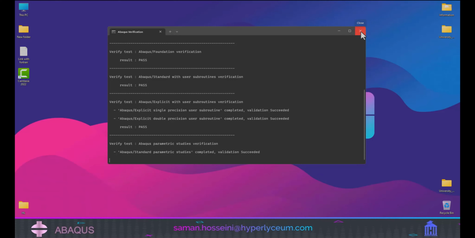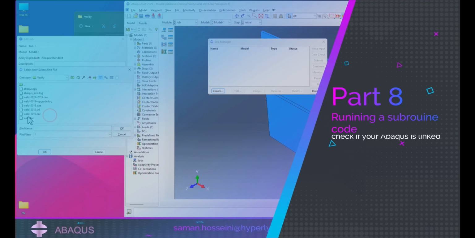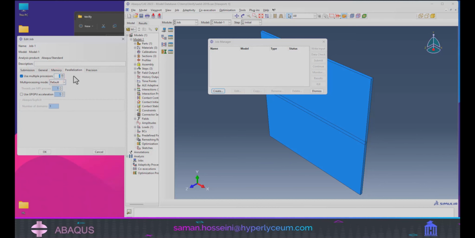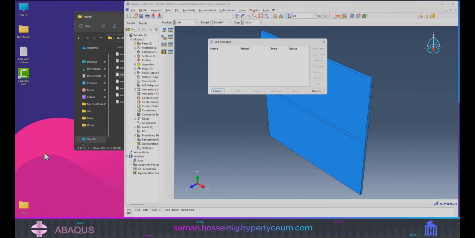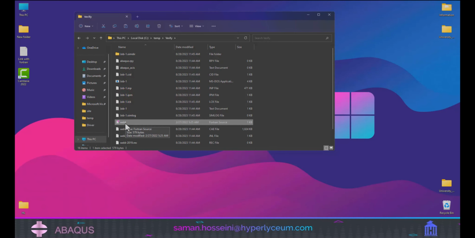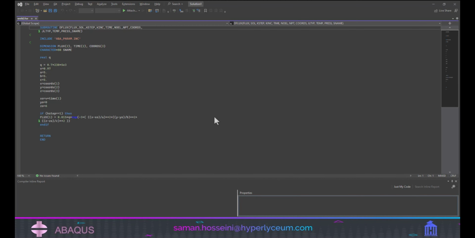To ensure the Abaqus link with FORTRAN is working properly, I'll provide you with an example written in FORTRAN. In this part, you can set the number of subroutines, and you can also specify the number of processors, which can help the program run more efficiently and faster. You have the option to skip entering any values here and simply run the program without any issues. Now, this is the file containing the written code.